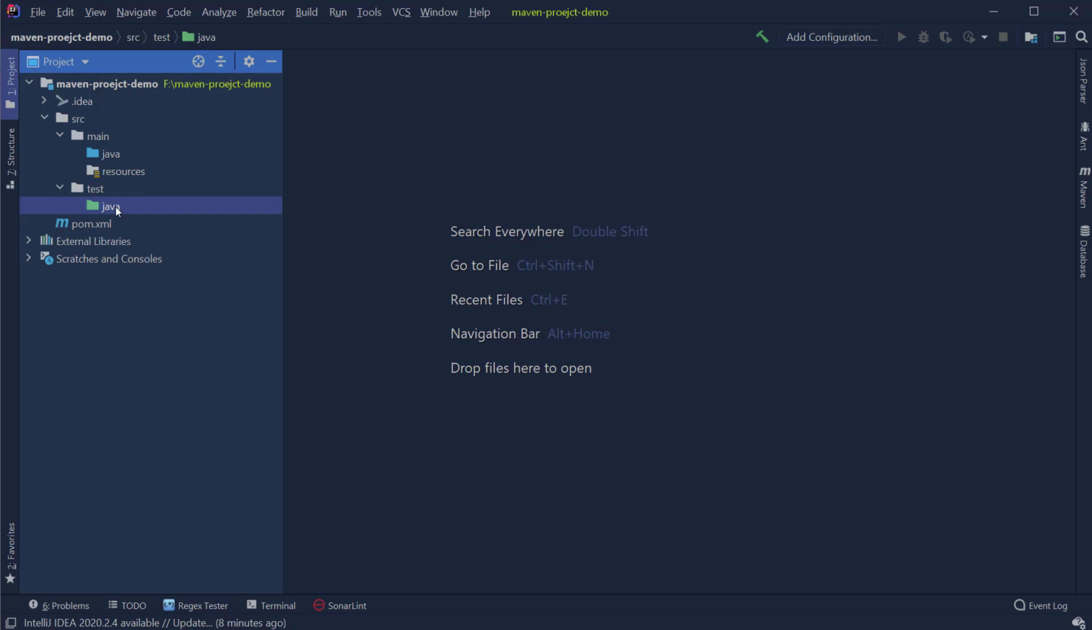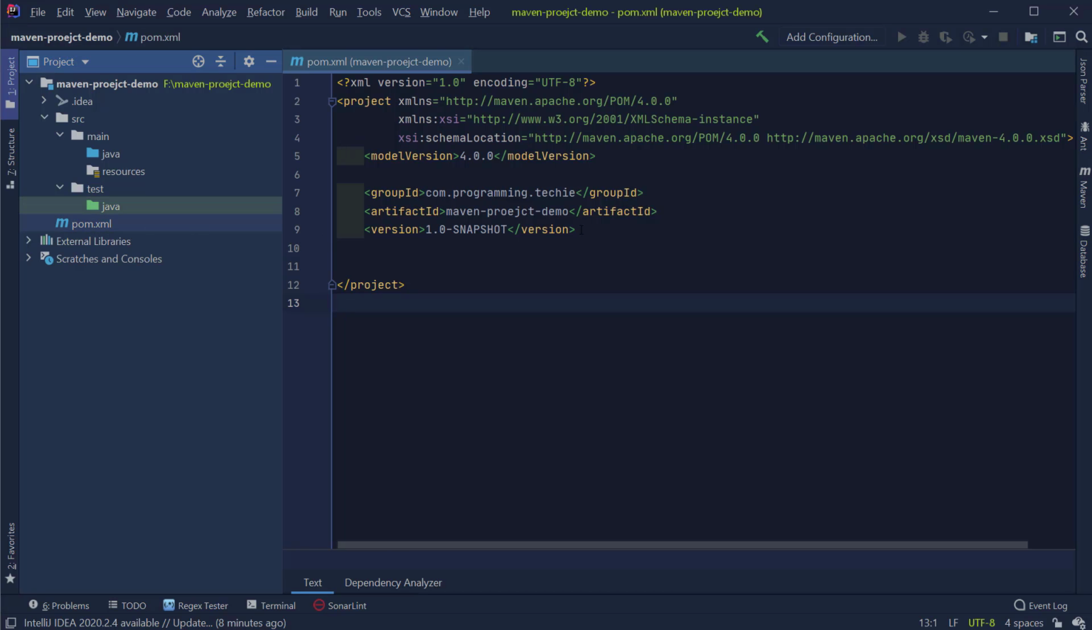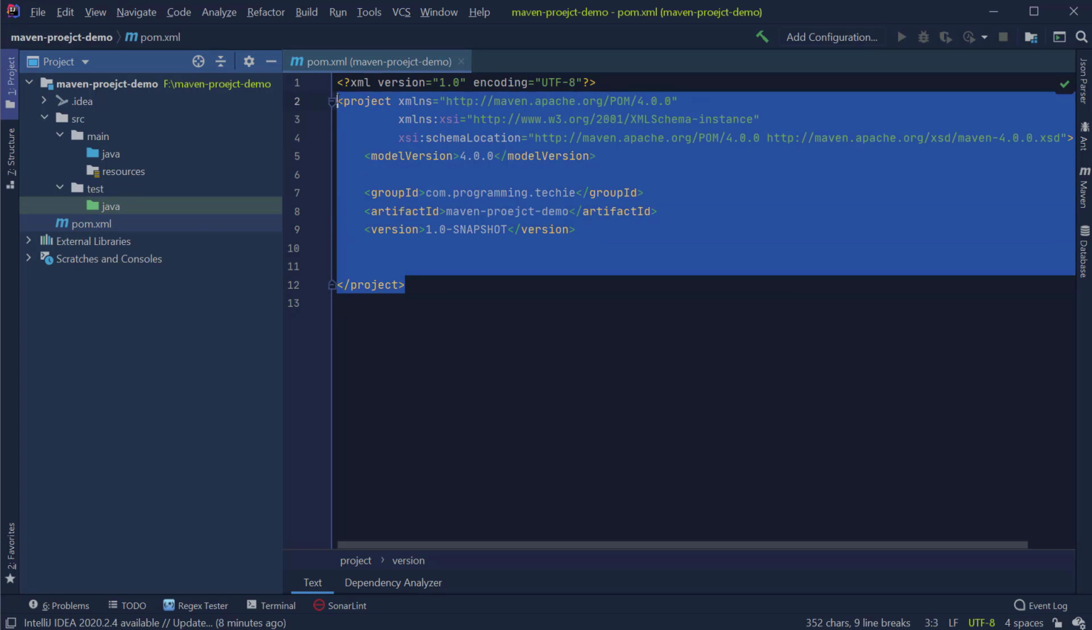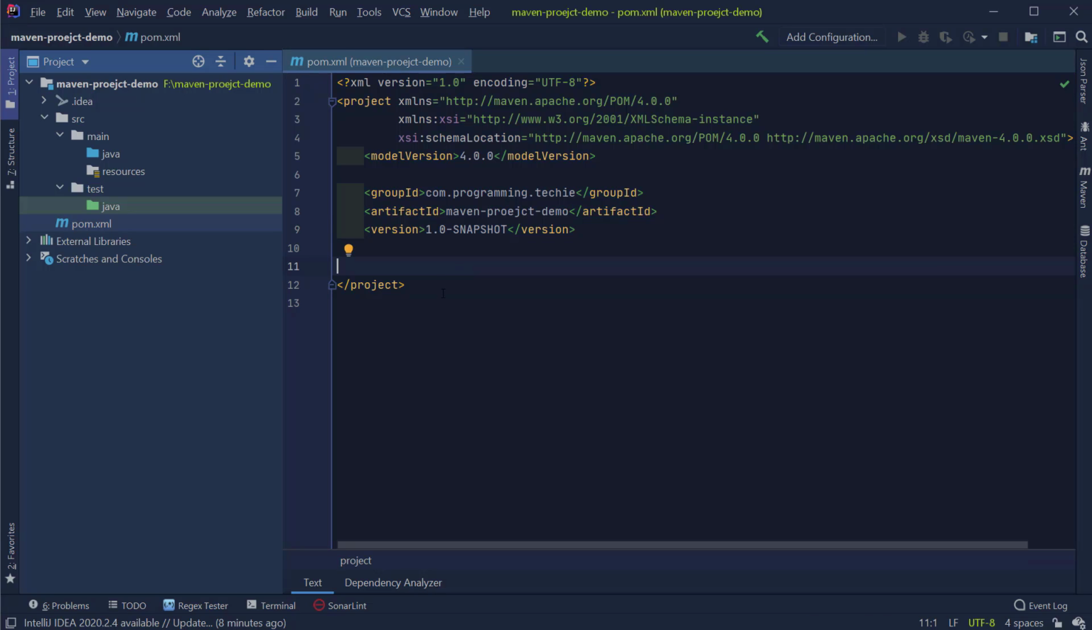And the last part is the pom.xml, which contains the metadata of the project and its dependencies. We will have a look at what is pom.xml exactly in the upcoming sections. And I forgot to mention one more folder called target, which is currently not visible. In this folder, Maven stores all the compiled Java class files, and we'll discuss this also in the upcoming sections.